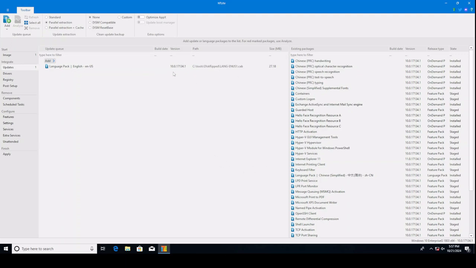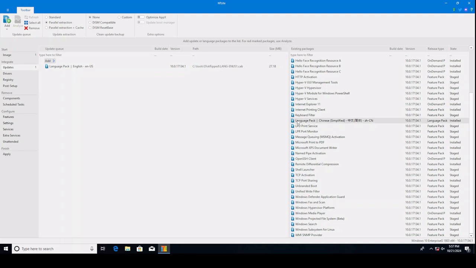The other thing you're going to notice is once this is over here, once we commit it, which will be during the apply process, this will copy itself over here. You're going to see that these are all Chinese based. And then if we scroll down, we're going to see the language pack is Chinese simplified down here. However, once we apply, this language pack will now be part of the WIM, or the installation files for the actual Windows operating system.